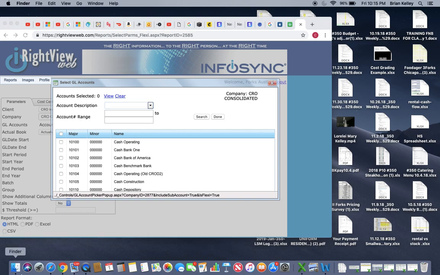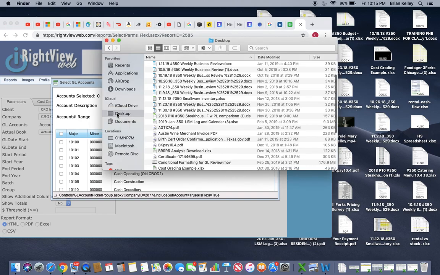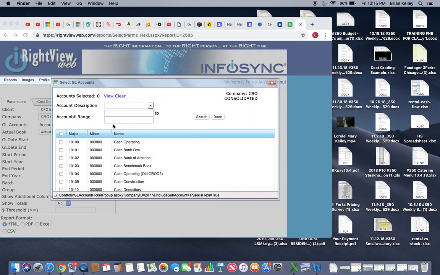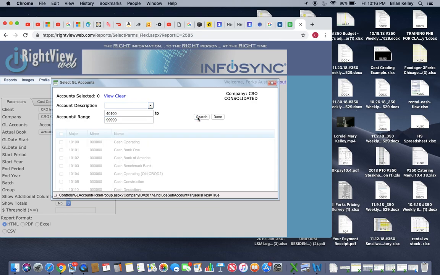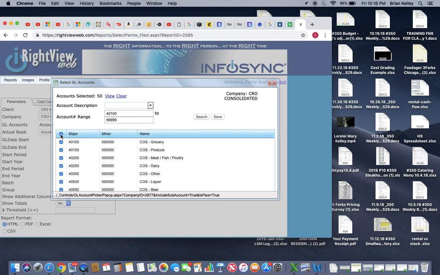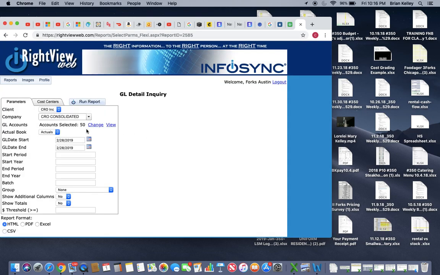You're going to enter the range for the general ledger accounts. You're going to enter the range 40100 down to 99999. Hit search and then click this button to highlight all of them and then hit done. And it'll show you now that you have 50 selected.